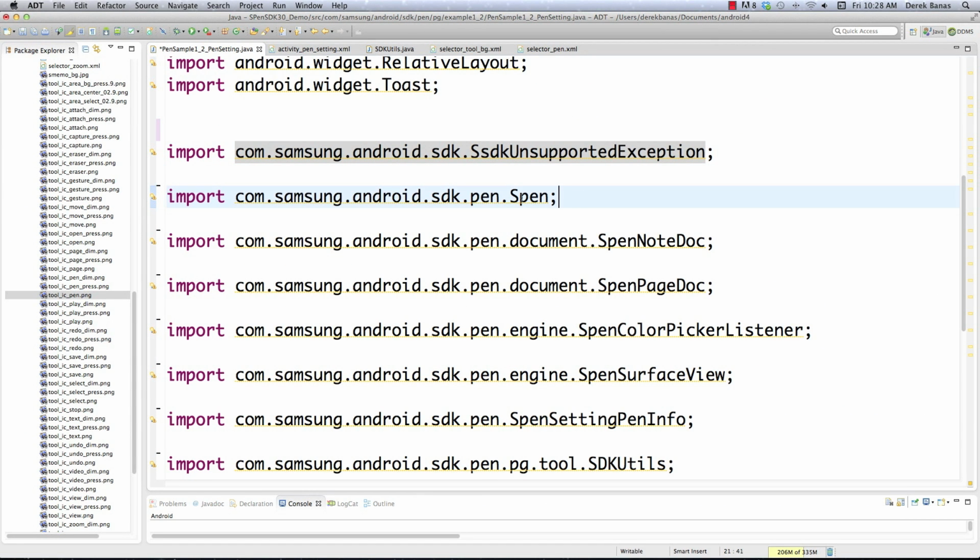Then we have our SPen library here, which is going to initialize and verify that the SPen is available. Then we're going to have SPen NoteDoc, which is going to allow us to manage SPD or SPen data files, and it's going to load as well as save these SPD files. And it's also going to be used to add and remove page docs as well as attach external files, which brings us to page docs.